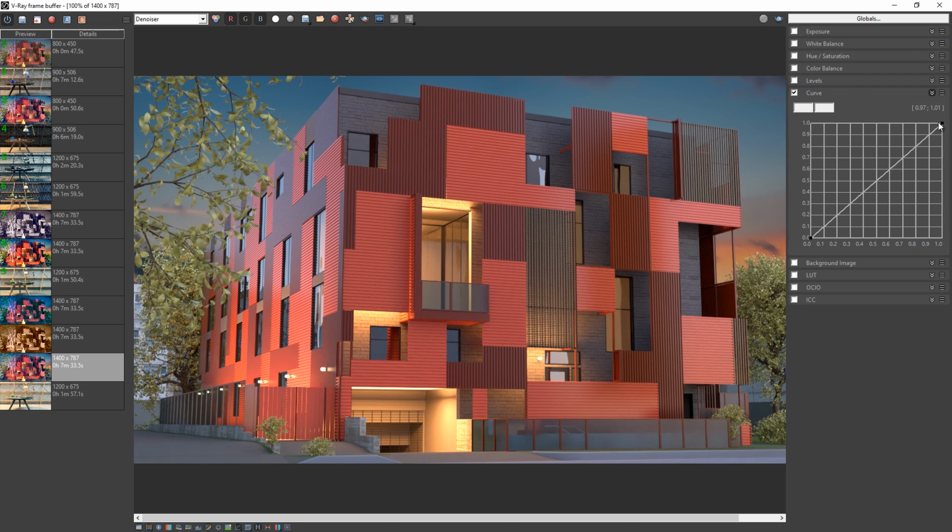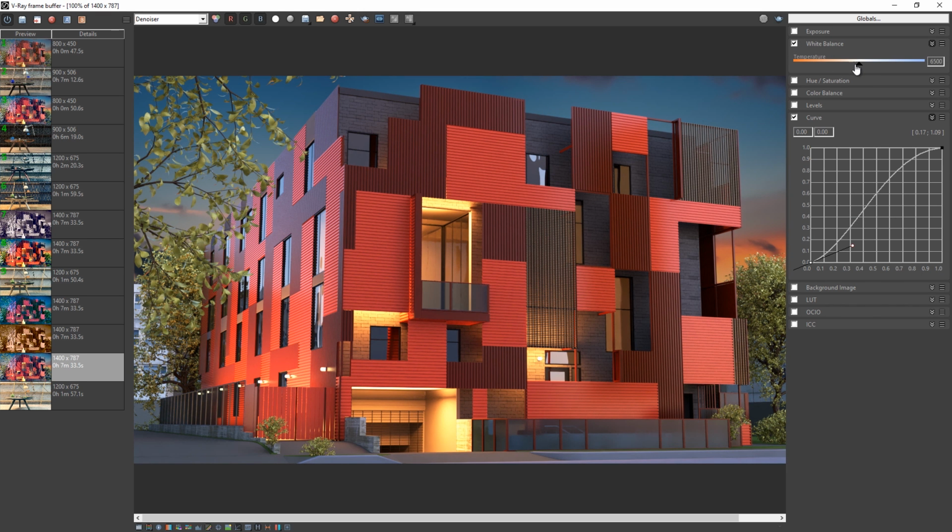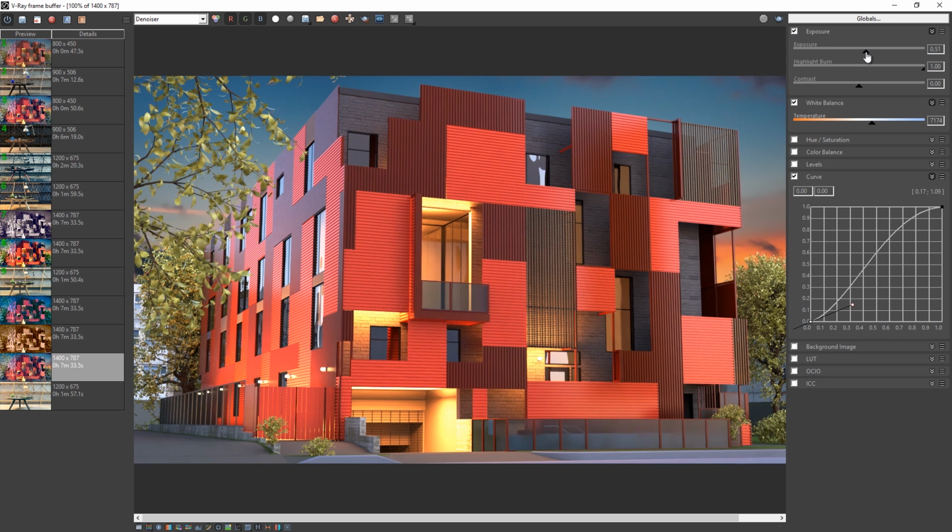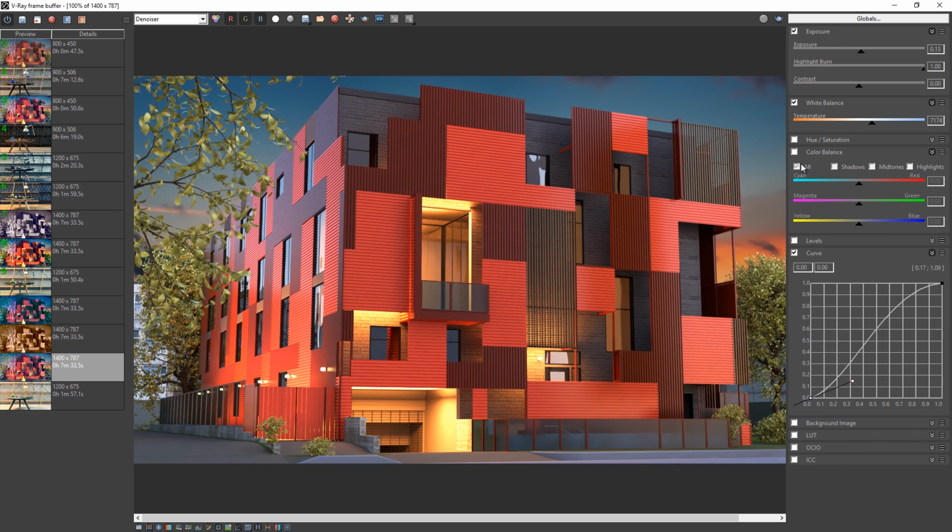So from here I can start changing my image in order to make it more beautiful. The white balance one I showed you in the beginning. You can even change the exposure from here and have a little more control using the color balance. And just like this, you can completely change the feeling of the render, make it much better.